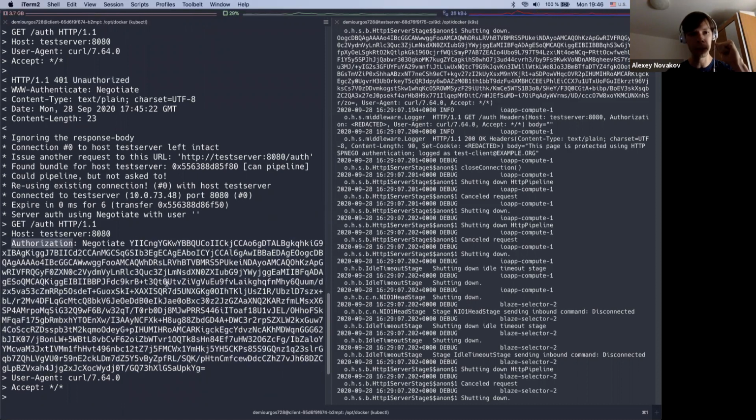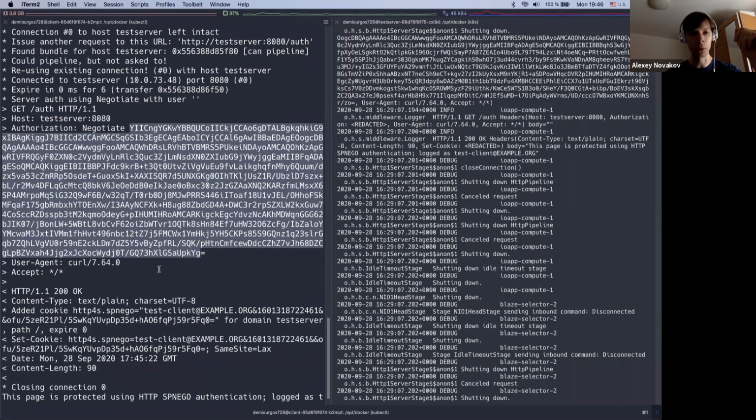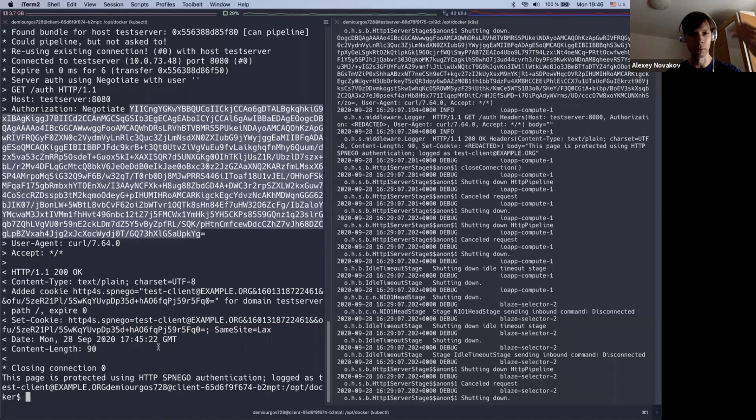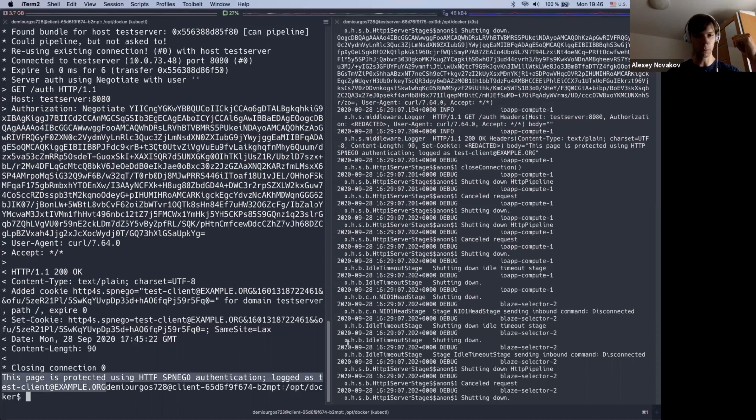The Authorization header with this token was taken from the operating system, from the ticket cache that is created by Kerberos authentication. And finally, the server returned OK to this protected page, this HTML resource, with OK status, and there's a message that this page is protected by HTTP SPNEGO authentication. So that was the response from the server.